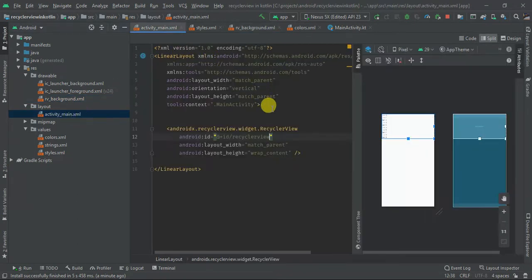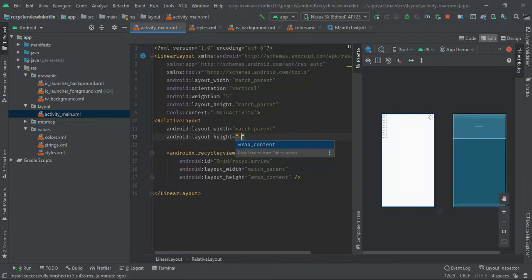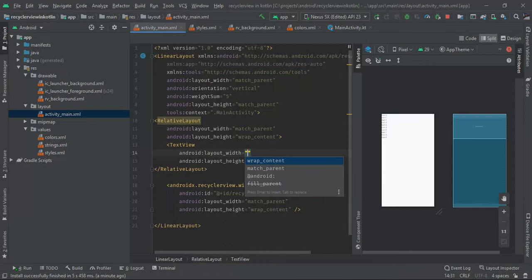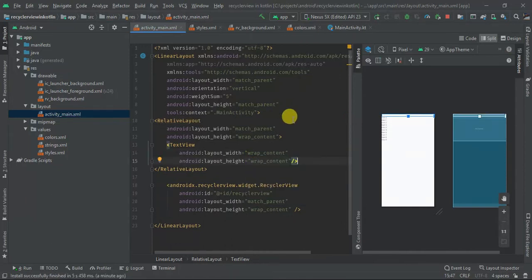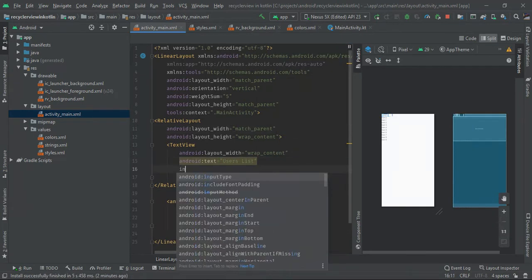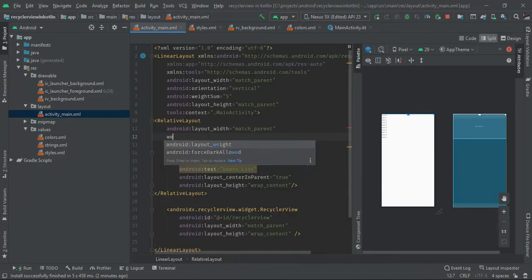Back to my main activity, I'm going to give this one a weightSum of 5. And I'm going to have another relative layout here. Match parent, wrap content. Then I'm going to have a text view, wrap content, wrap content, and the text will be users list. I'm going to center it in parent, true. I'm going to give height 0, and I'm going to give it weight 1.